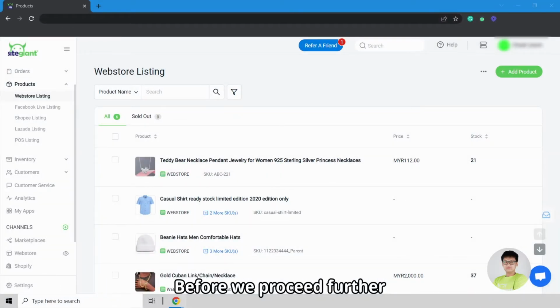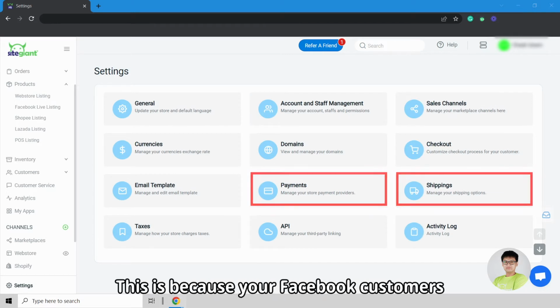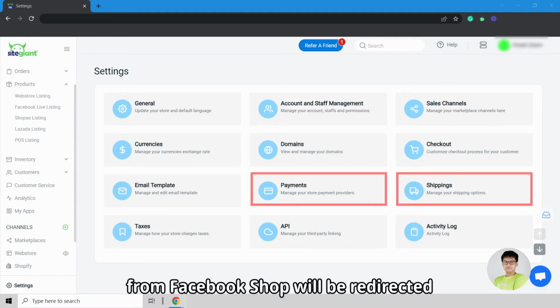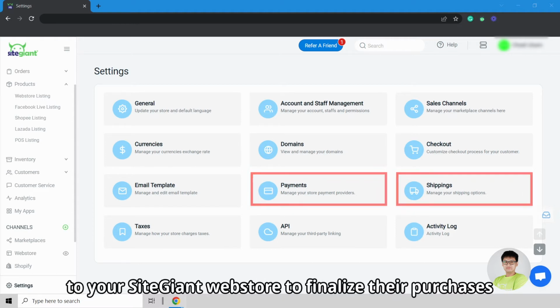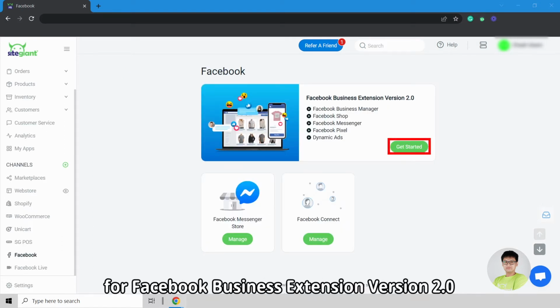Before we proceed further, your SiteGiant web store listings, shipping and payment methods are required to be set up first. This is because your Facebook customers from Facebook Shop will be redirected to your SiteGiant web store to finalize their purchases. When everything is ready, you can click on the Get Started button for Facebook Business Extension version 2 to proceed with the integration.